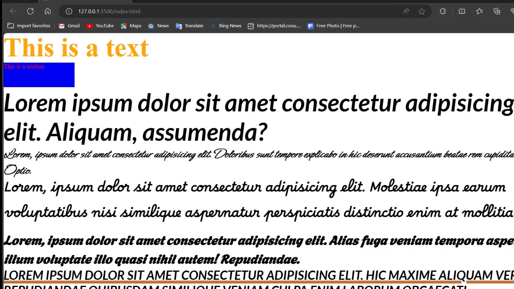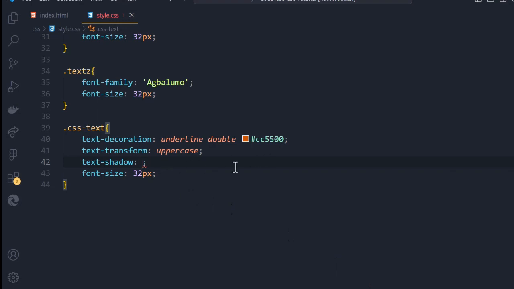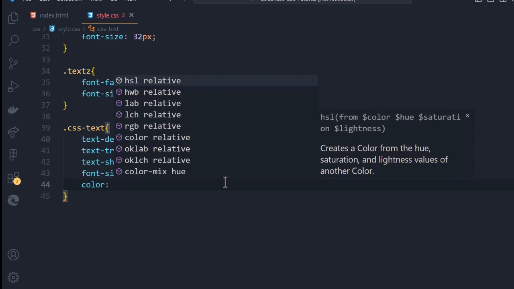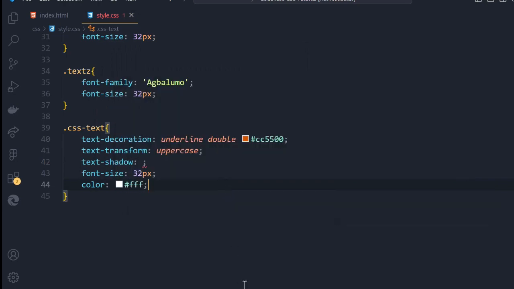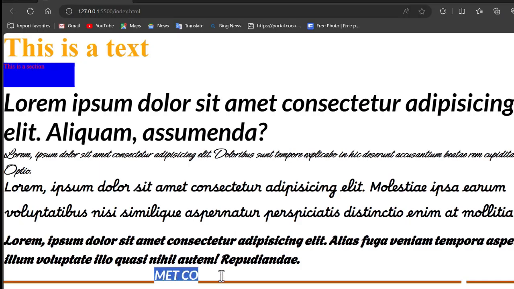So for me to give this, I've got to do something first. I'll change the color of my text to white. I'll say color hashtag triple F to make the color white. So you can't see the text right now, right? But once I apply shadow, you should be able to see the text.